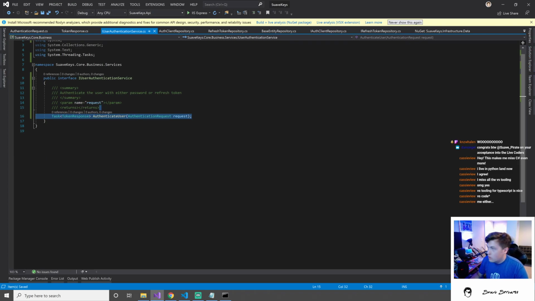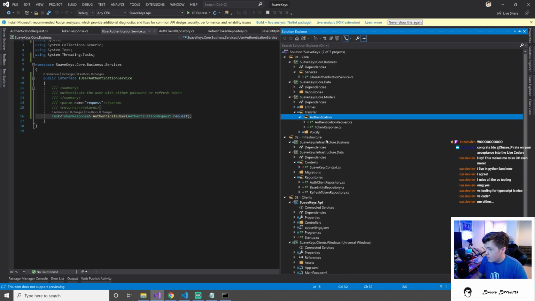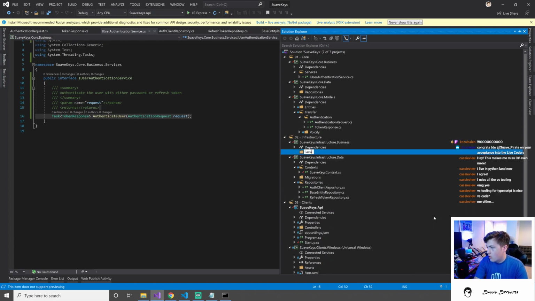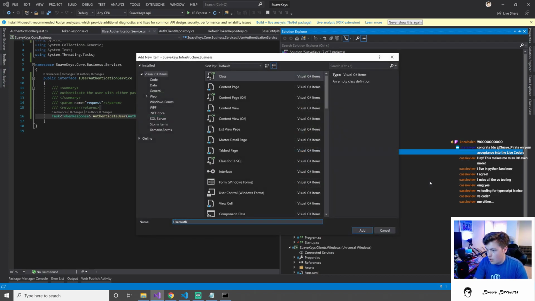So now let's implement it. If we go to our infrastructure business, which is where all of our good old implementation details are, have a services folder here. We're going to add a new class for user authentication service.